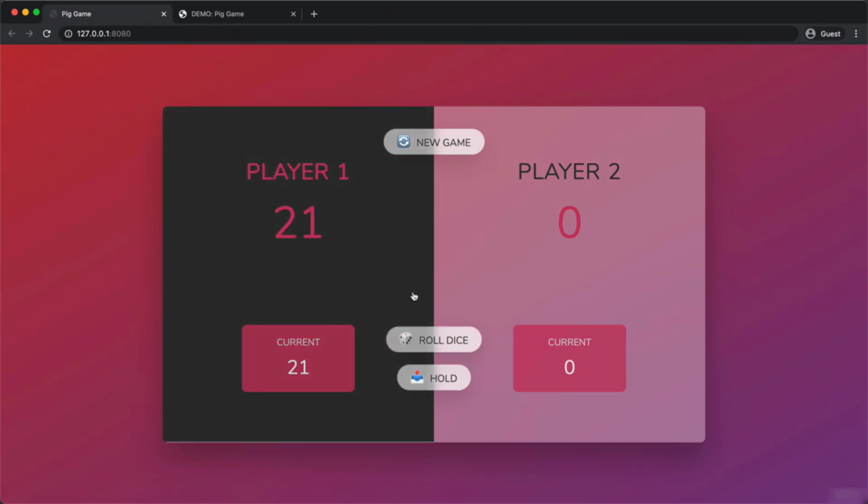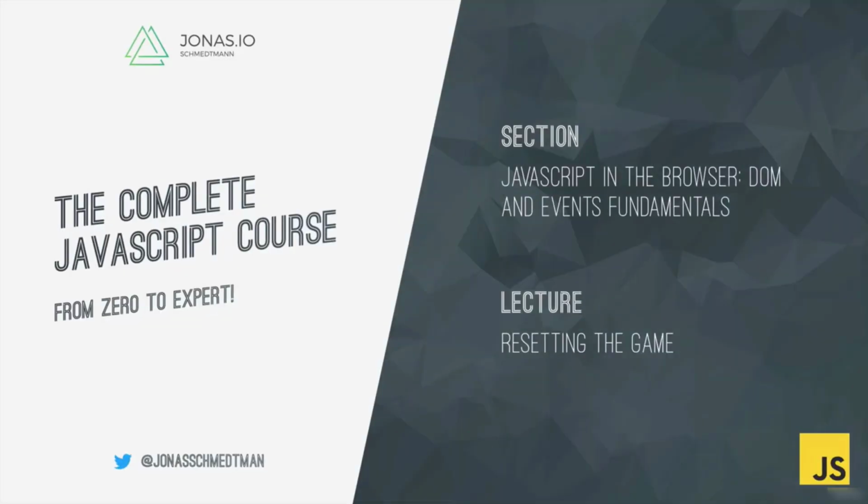And let's try to do it fast again. And yes, now we should win the game and the dice is gone. Awesome. So we are almost done here with this project. So our game works really great. All there's left to do now is to implement this new game button here. So we could of course play again by reloading the page, but it's always nice to have a button to simply reset the game. And so let's move on to the next video and do that to finish this project.